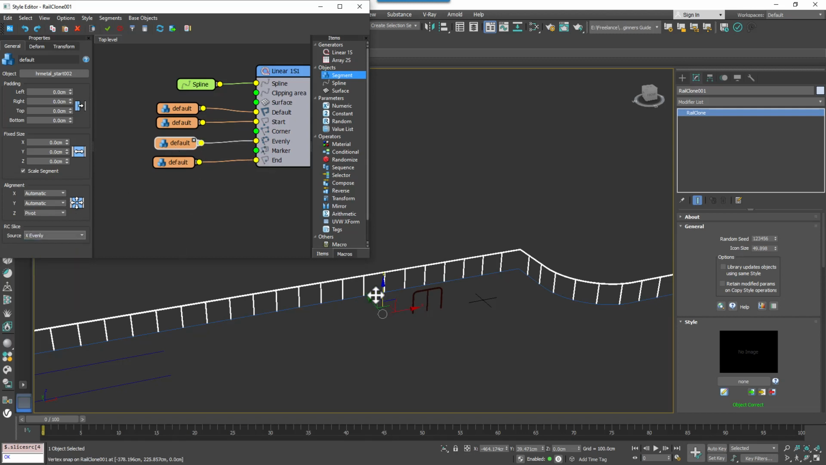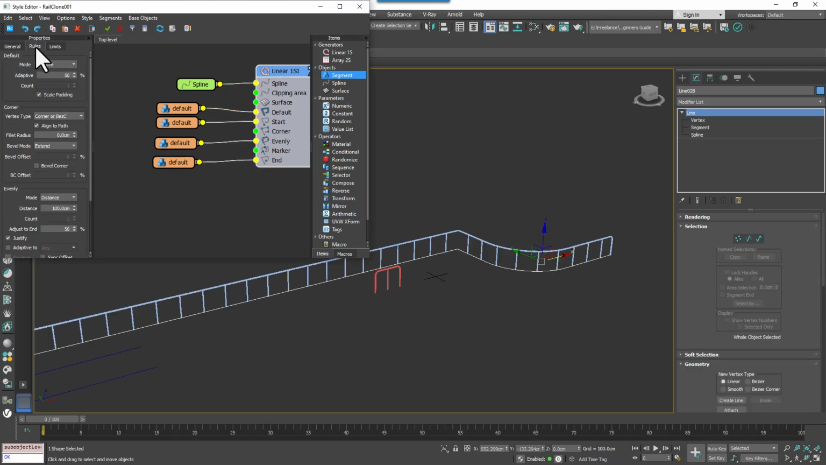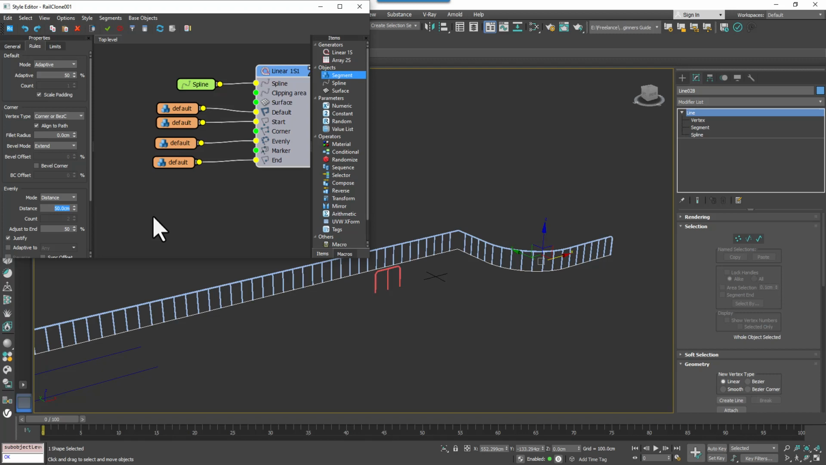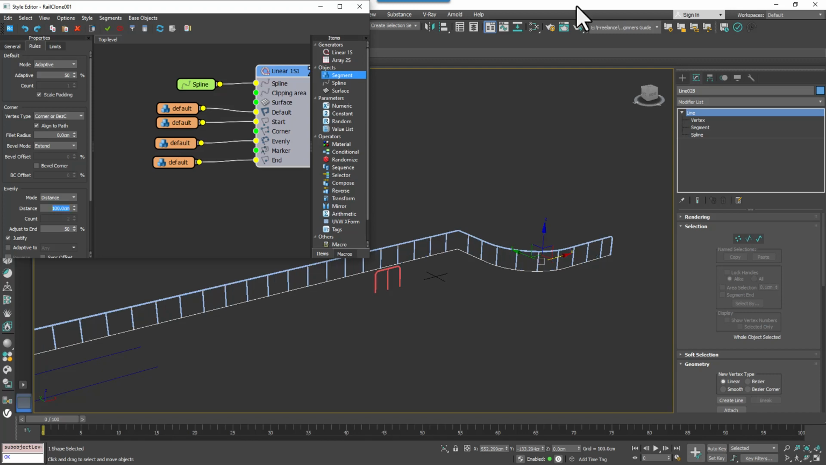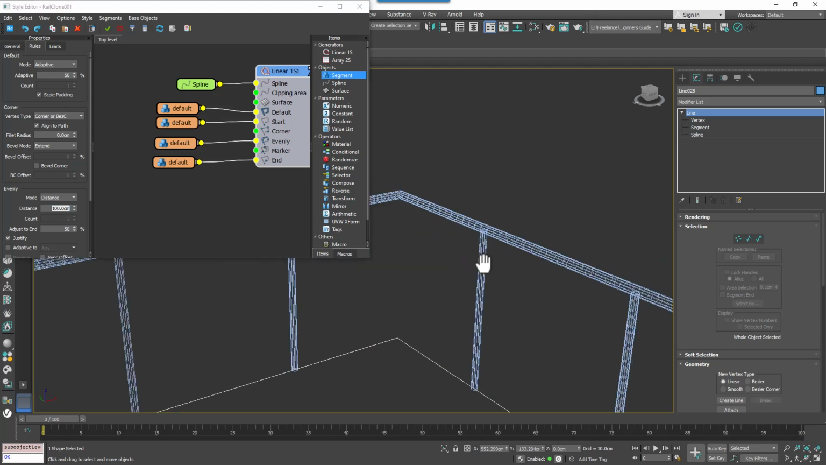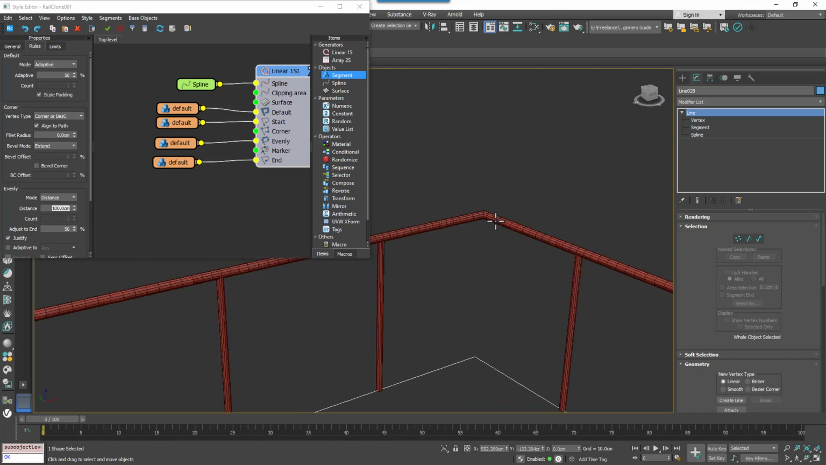With your railing created, you can adjust the width between the verticals simply by going into the Rules tab once again and changing the evenly distance parameter. Now, as you can see, corners are created by default by simply beveling the default geometry to follow the spline.